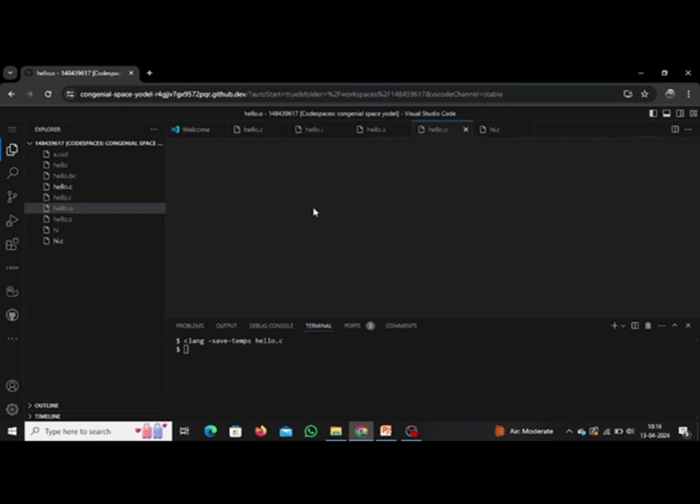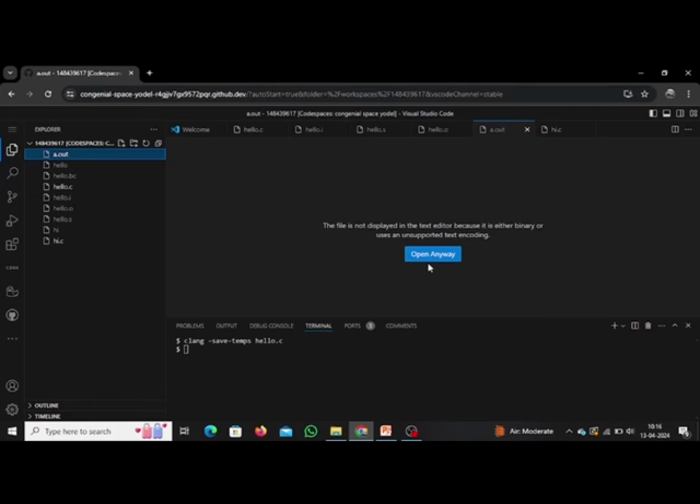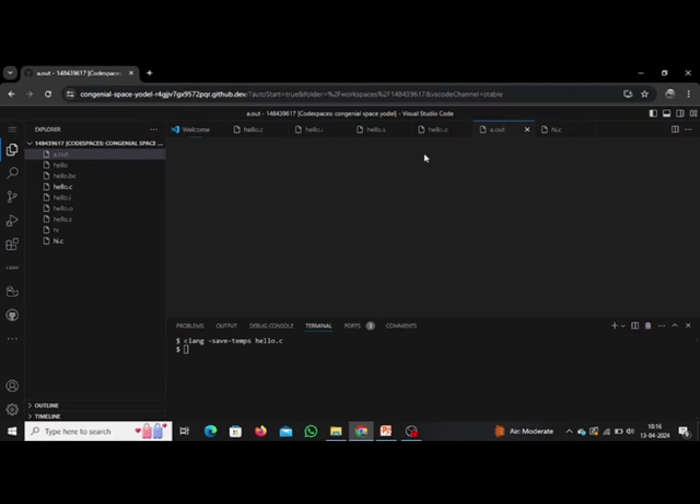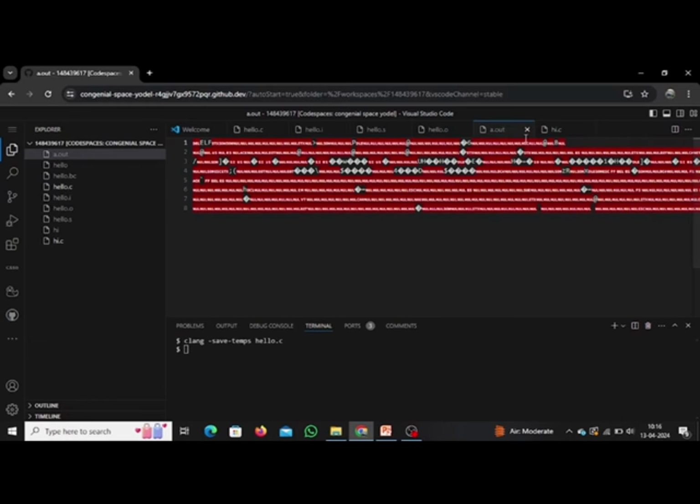One of the generated files and the start library file generates the final executable file, which is a.out. Wait a minute, it's loading. Open anyway, text editor. See, we can't understand this language.